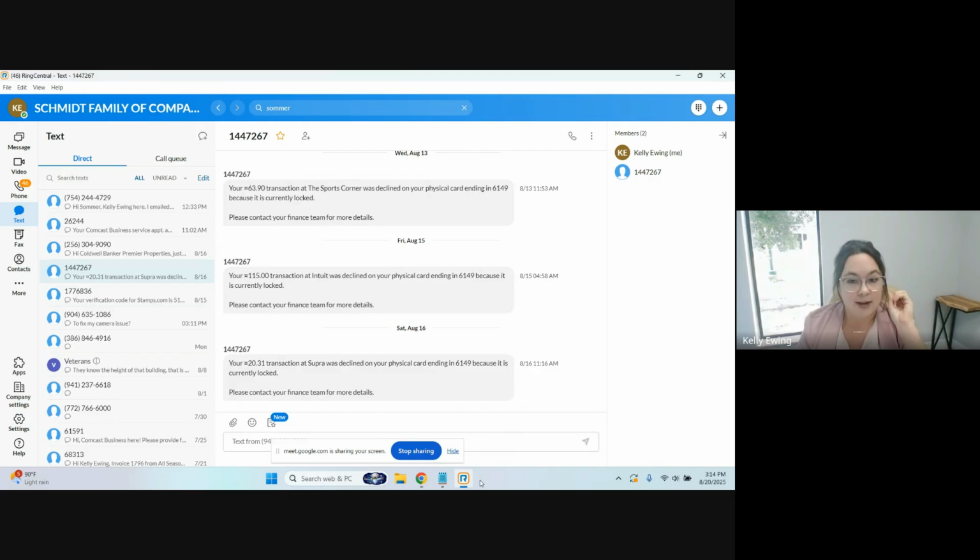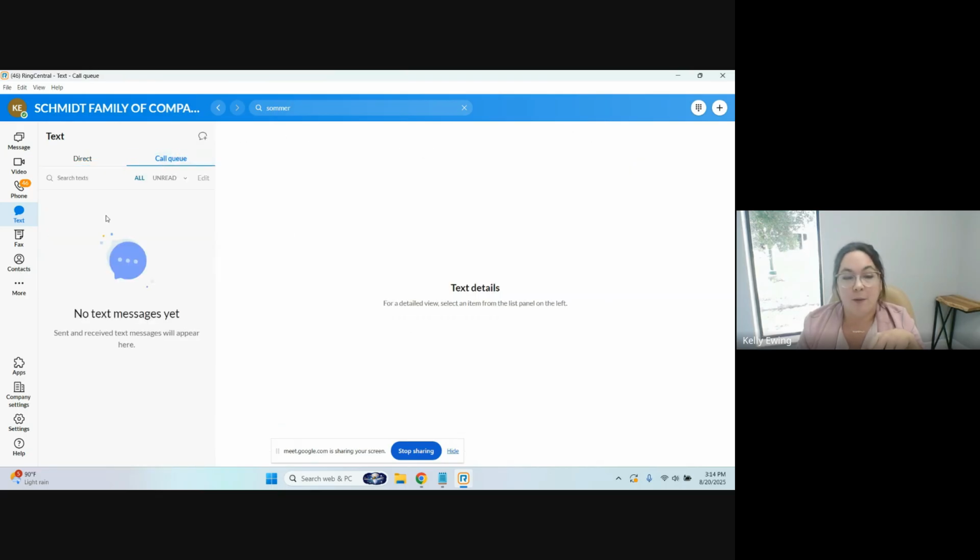When you are texting, this is a little bit different than what you're used to. You will see call queue here when you go to text. I won't have anything yet because I don't have a call queue main number tied to my account. But if you did reach out and you want your main number to be able to text, we wanted that main number to be registered to be able to send and receive. So that's what we registered you as. It would be your main advertised number.